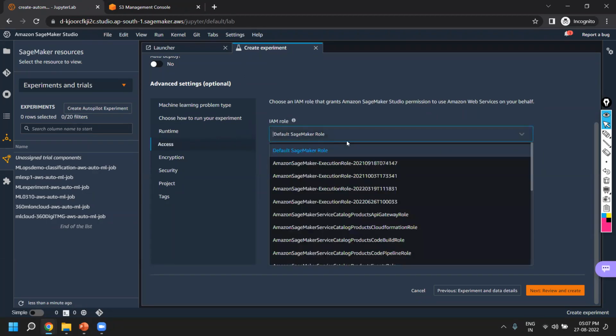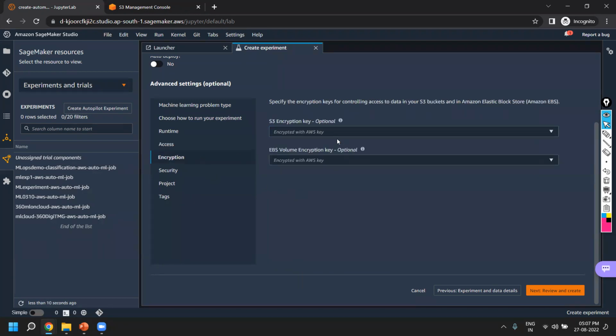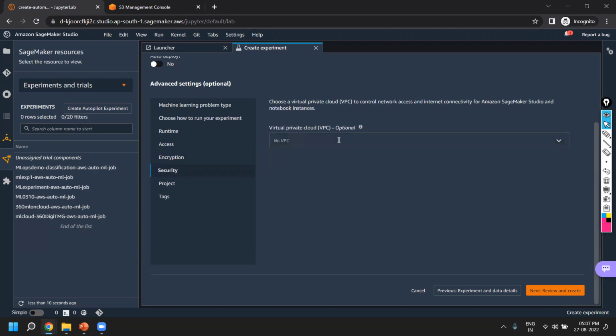Access default SageMaker role, or these are all different roles and responsibilities that you can give. Encryption, let's not get into this. Security, if you have a virtual private cloud, then you can use that and set it up. This is again generally when you have multiple projects running, specific domain you want to create for your particular projects which run on specific geographical locations, where you do not want to allow the network from different areas, different countries to get into, all those restrictions basically come into picture. Then you can have a VPC created.